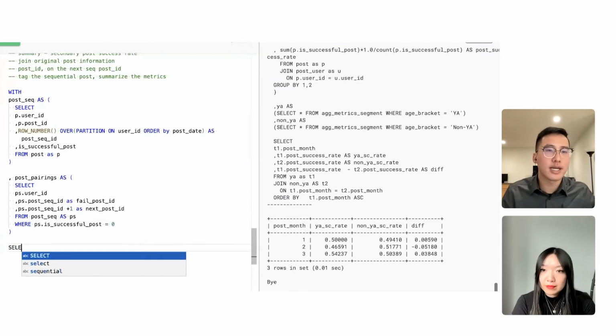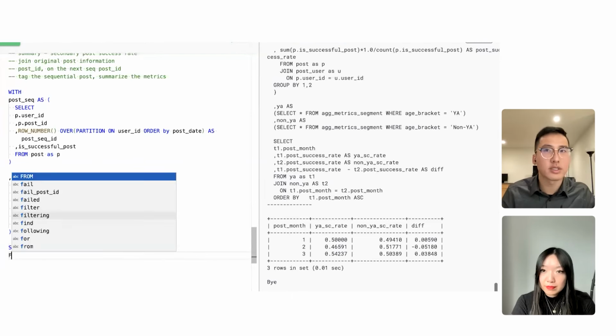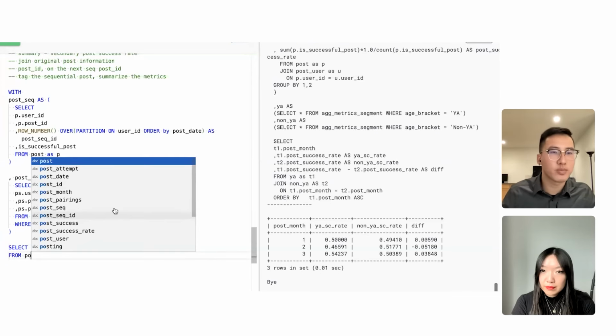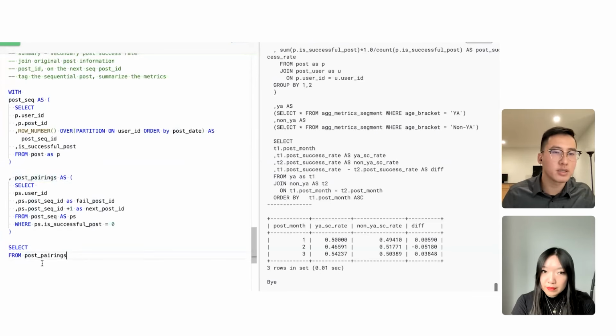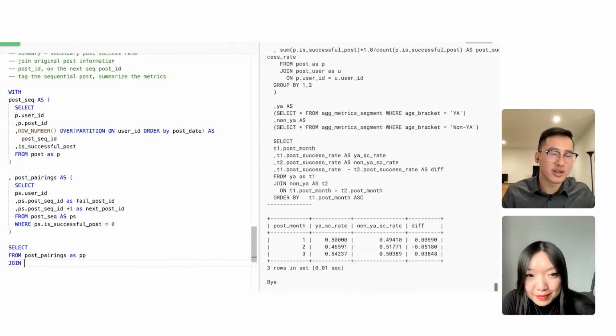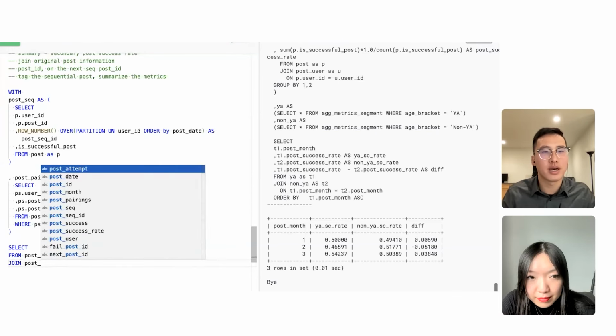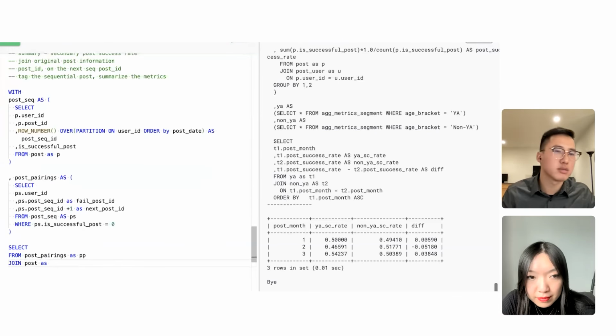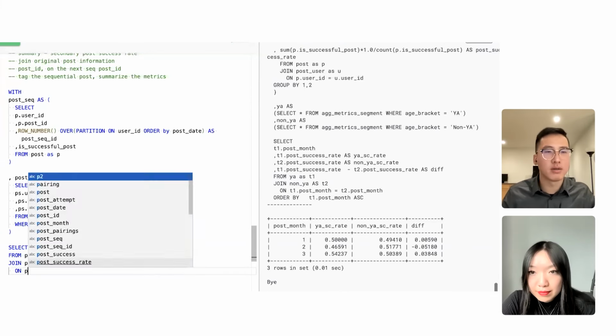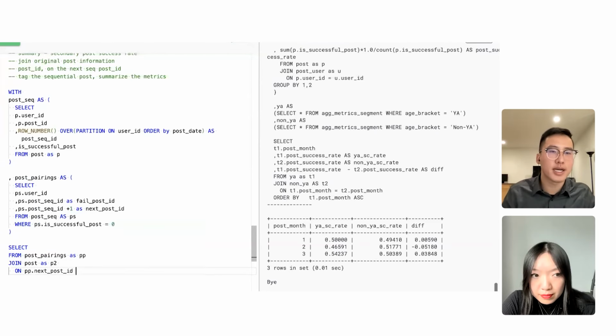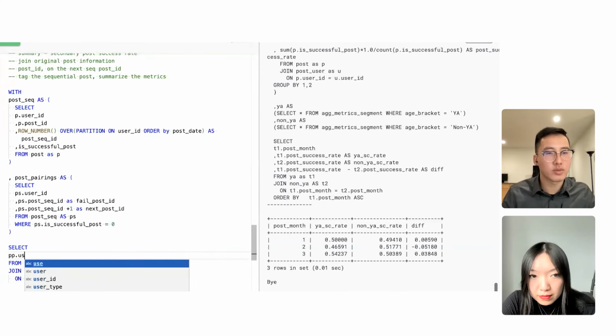But this is really important because now we can combine the two of them. So let's pull from post pairing, because that's the one that makes the most sense. Let's call this PP. And then we'll join with posts as P2, just so it's not confusing. So we're pulling from the original table now, where PP's next post ID equals P2 ID. And the reason why I want to do that is now we're going to pull from user ID.